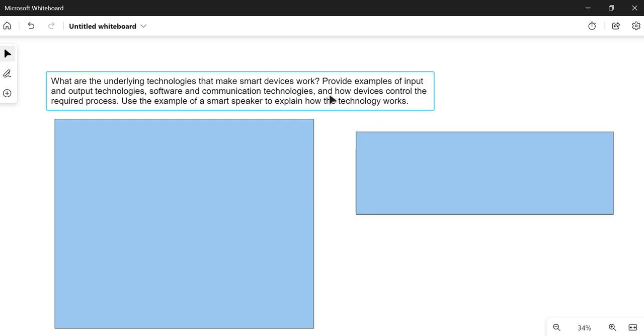Okay, so this is talking about smart devices. Provide examples of input and output technologies, software and communication technologies, and how devices control the required process. Use examples of a smart speaker. So it's basically saying to us, using a smart speaker, explain how all the different technology helps it work.